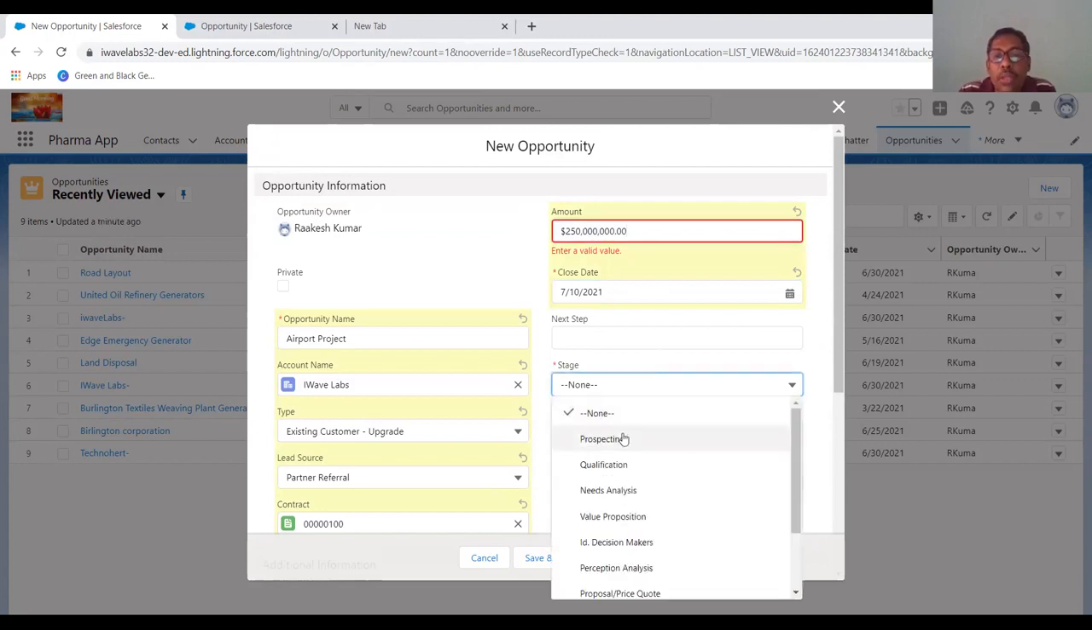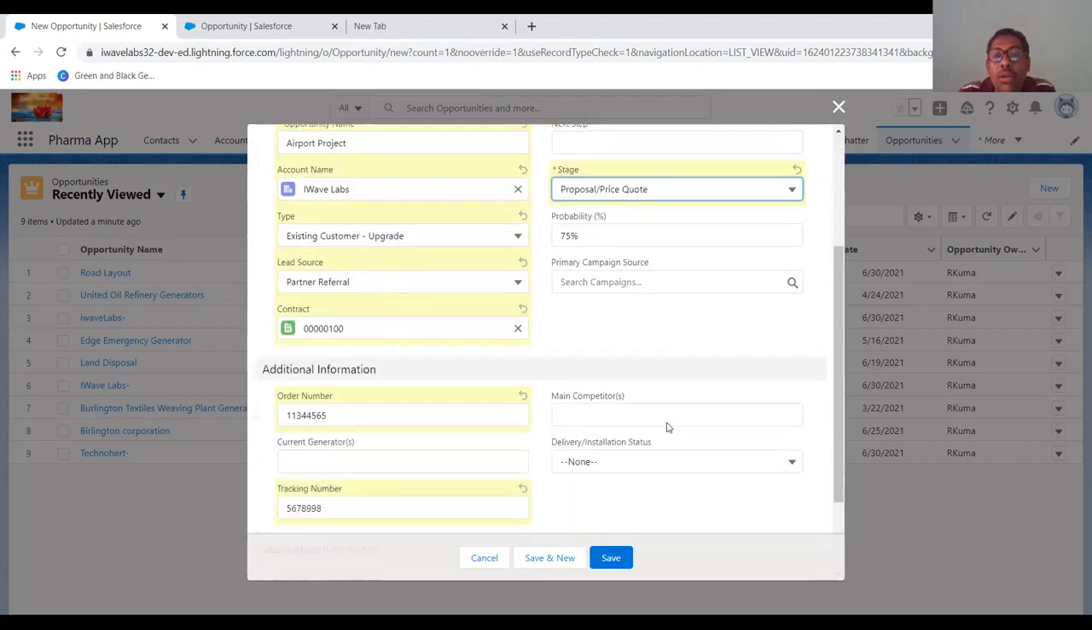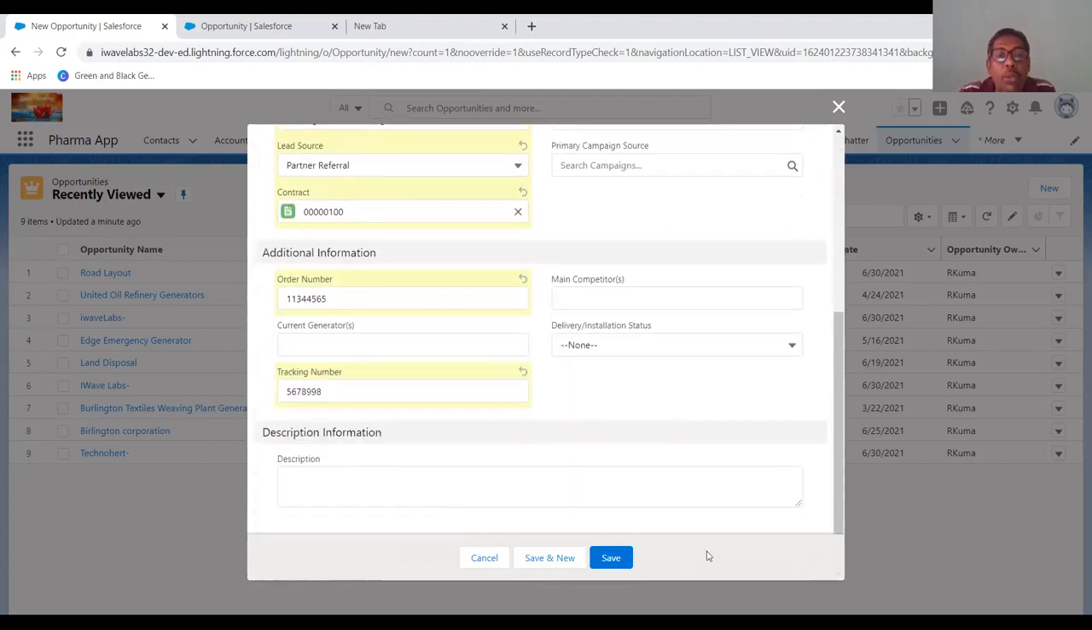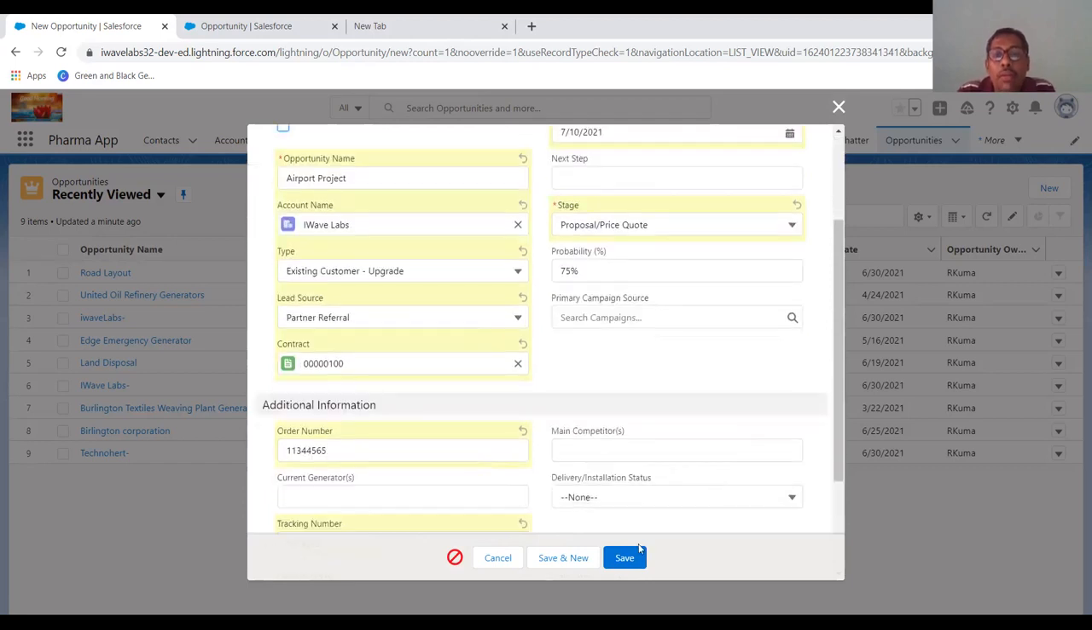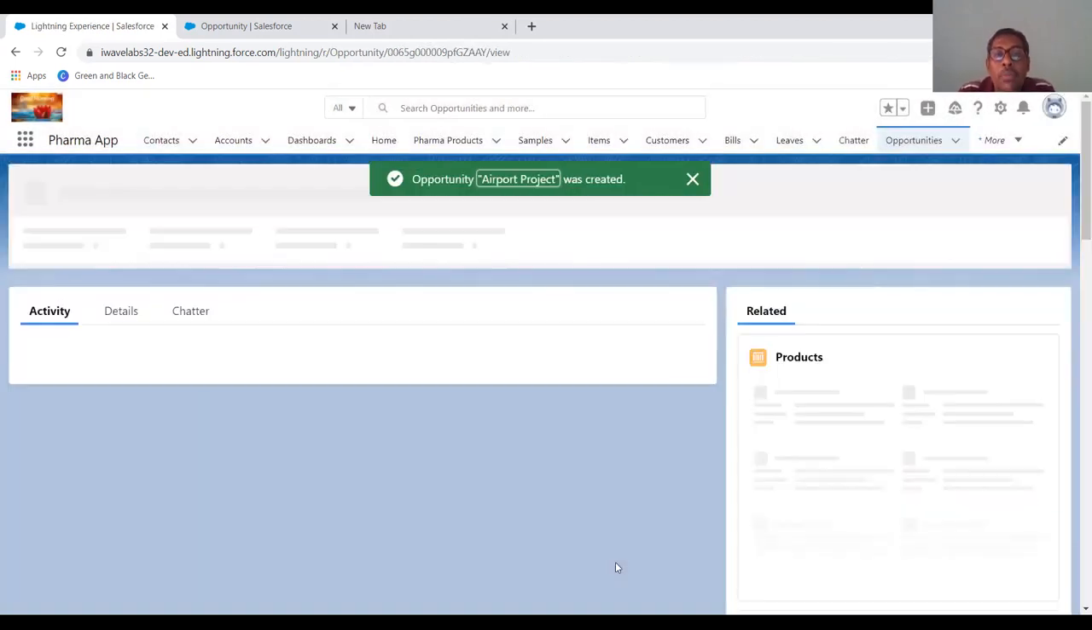Then stage, I'm going to say it is going to be proposal course here, right? After giving all those details, click on save. Now there is an amount column with a problem. I give 25 lakh, 2 lakh 5,000. Right, after this I'm going to save now.